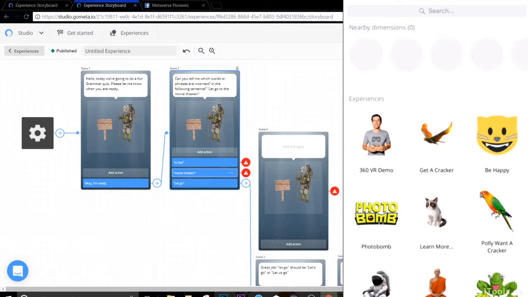So for movie theater, we link that to scene 5. And in the dialog box, we say movie theater, exclamation mark, is the incorrect answer. Well, let's see. The wording should probably be a little different. So, is not the right answer. Please try again.